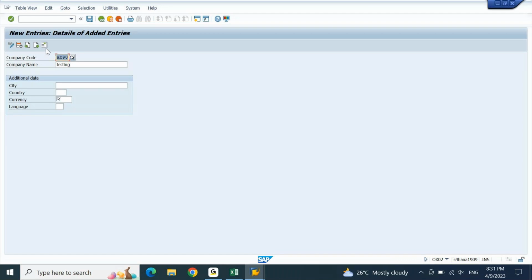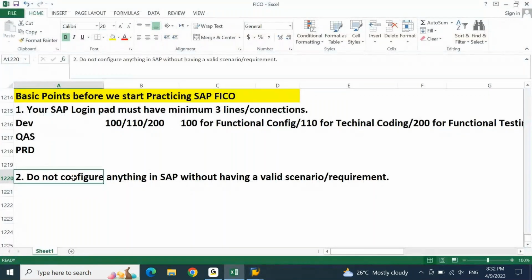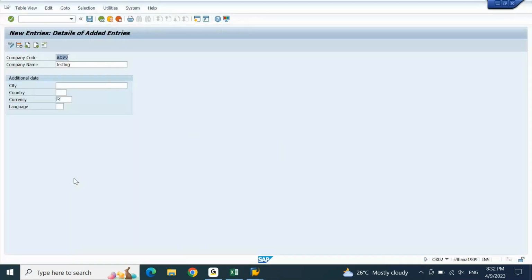Right, you are only experimenting how to use this screen. You are free to experiment the way you want, but do not consider this for your continuous practice. Create 1-2 company codes. After that, have a valid scenario, valid requirement. When I say valid scenario, valid requirement, if you wanted to create a company code, first, I want to practice how to create a company code in SAP. Fine, create 1 or 2 company codes, come out of the screen. While creating them, you must have understood what fields are there, what fields we must input to create a company code.